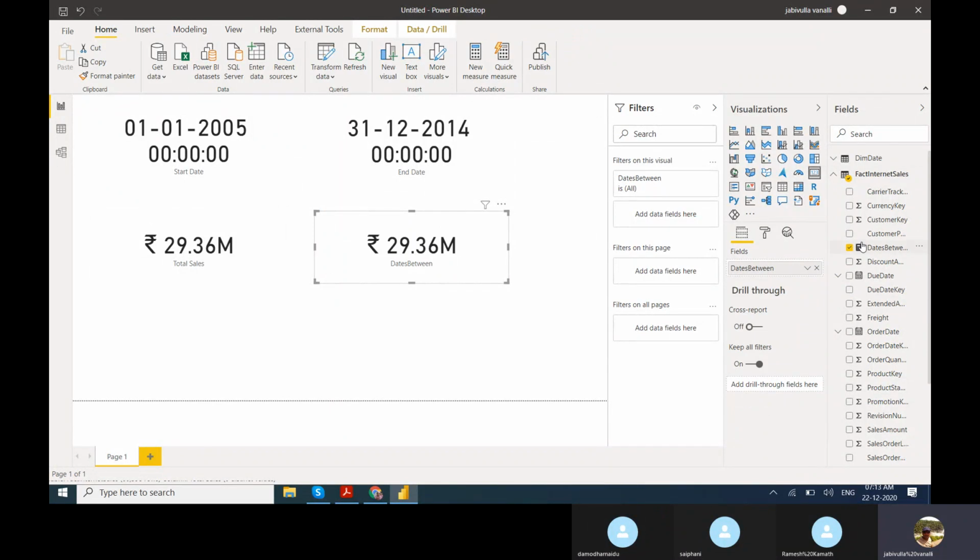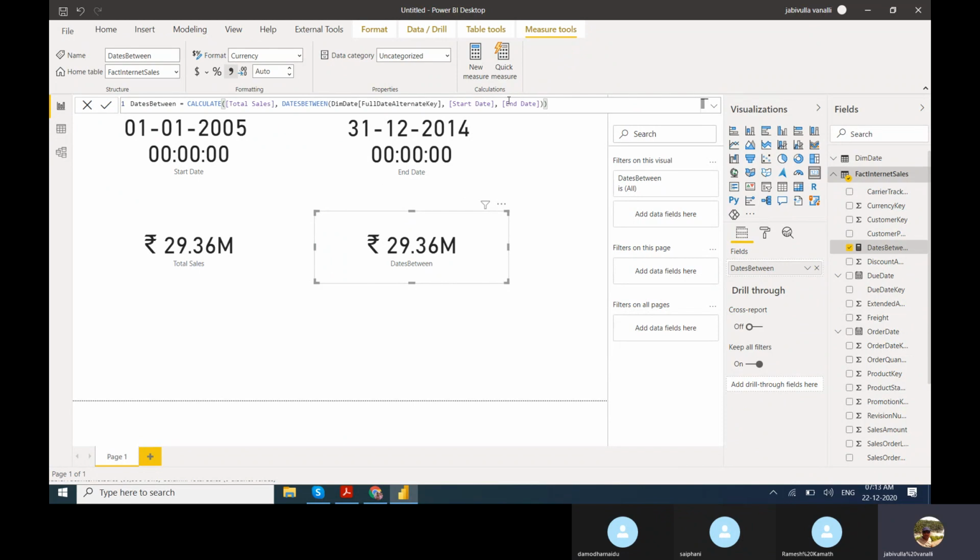Okay, fine. Now you can change it: instead of the start date, I can give my custom date. My custom date uses the DATE function. In the DATE function, we need to mention year, month, day. So I want from 2012, June 6th.